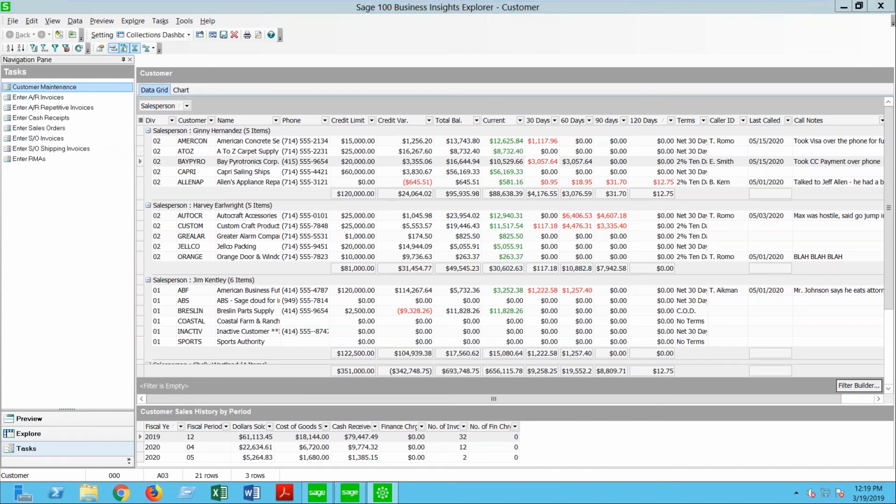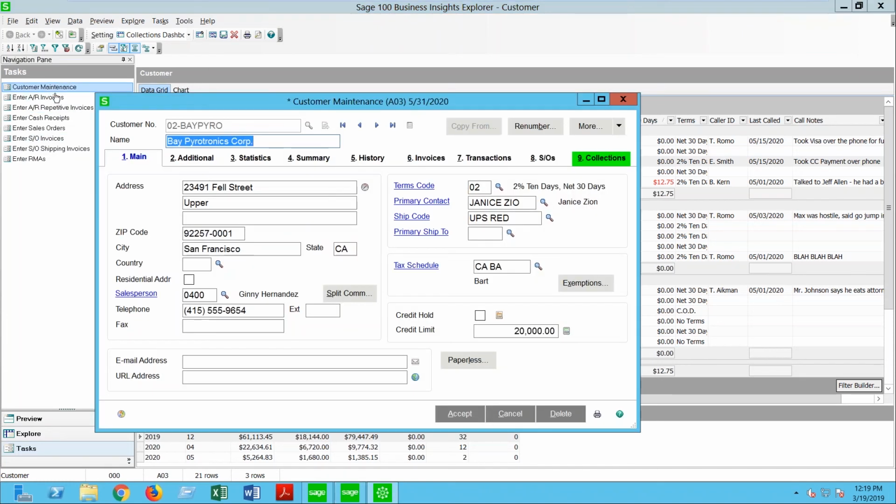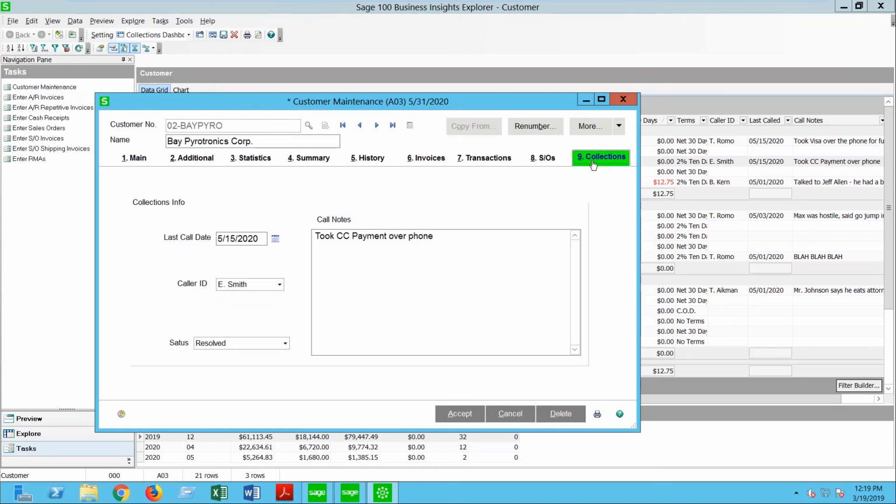Then we're going to go right over here to customer maintenance. Here it opens up Baypro for us. We've added a little collections tab here, tab number 9. So with Custom Office, we added the tab and we created these fields out of thin air that we decided we wanted to use to track our collections activity. So we created the last call date. We created this drop-down list of callers, and we created a status field here. And then we got a place to type notes.